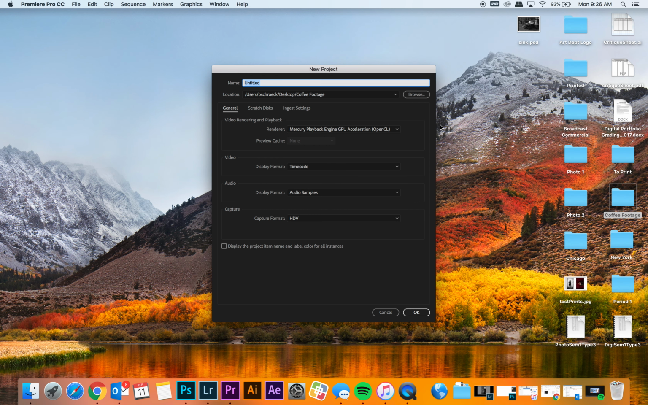Once you click this, you'll get a window, and the first thing you want to do for New Project is name your document. So instead of Untitled, I'm going to call this Demo. You want to choose a location where this new file will be held. The ideal location is that new folder you created for this project.